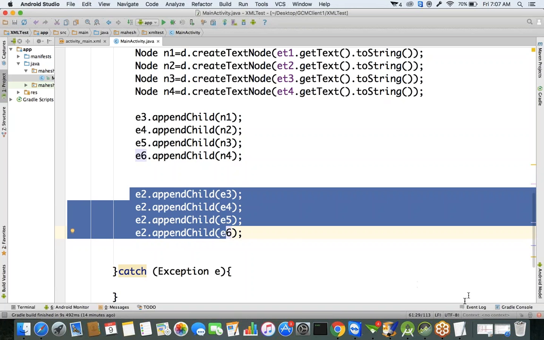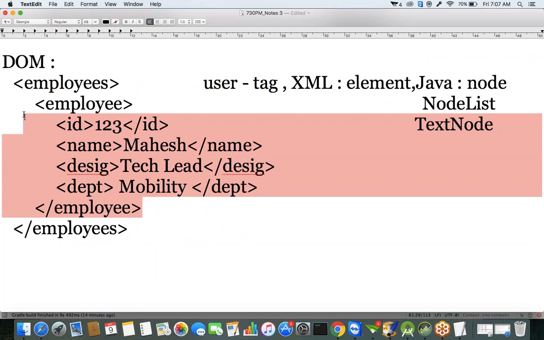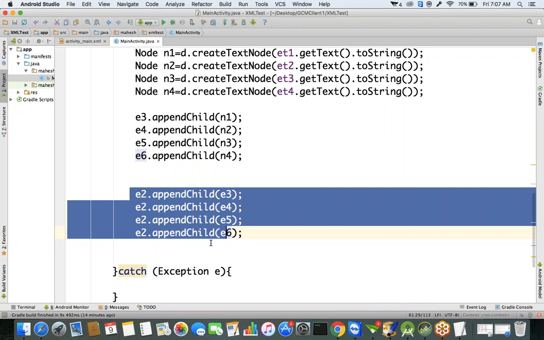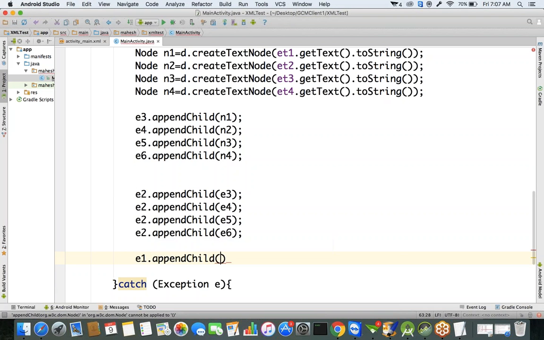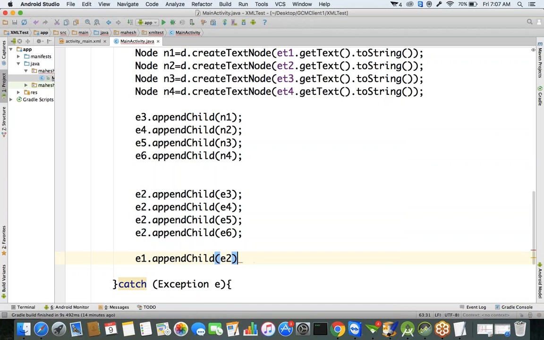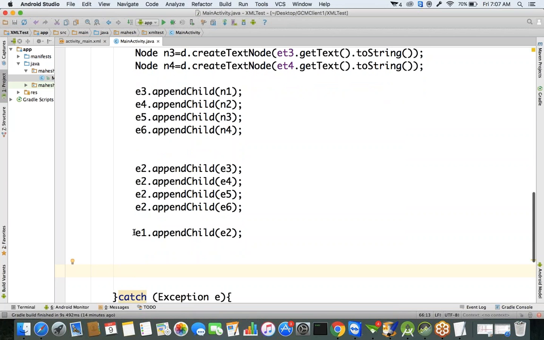Okay, these four are children of employee, meaning we specified up to this. Now even this employee is a child of what? Employee is a child of employees, right? Okay. So here e1.appendChild(e2).